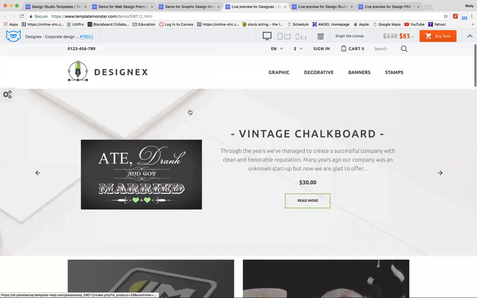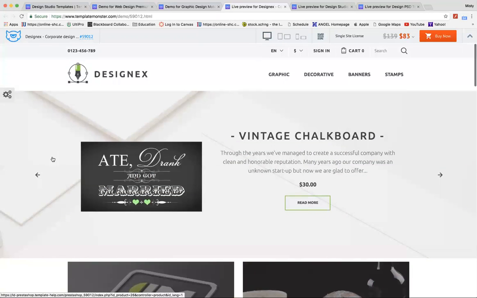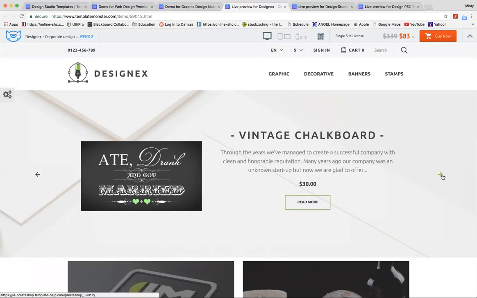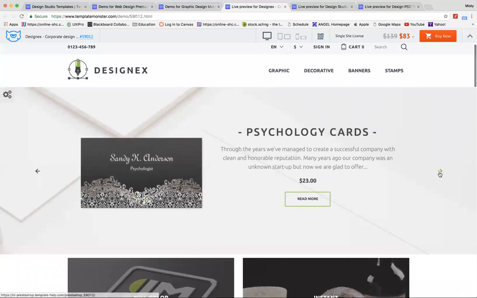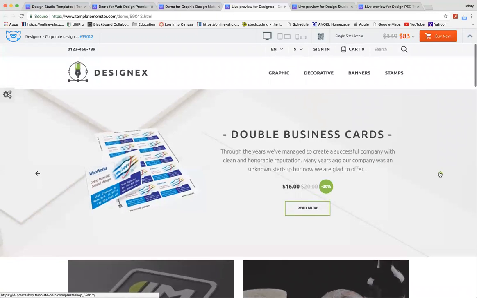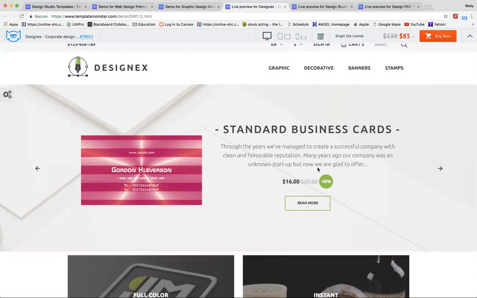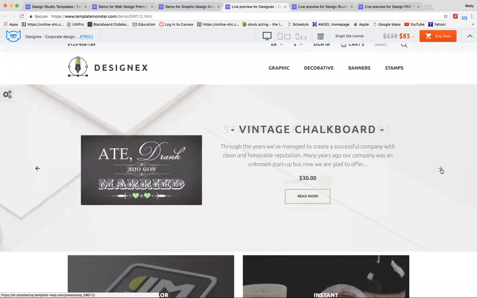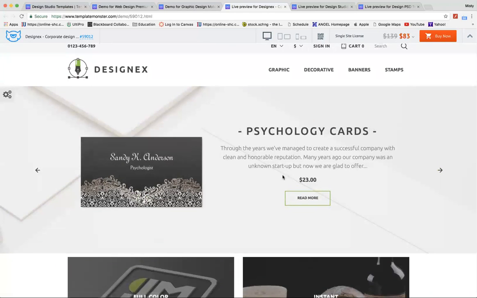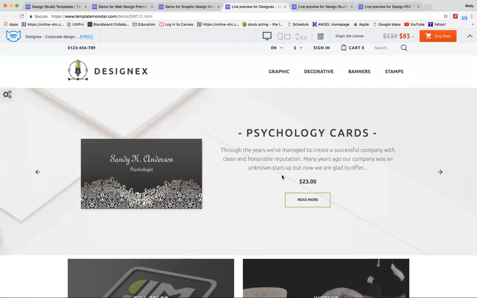So now we have this setup. Now this is a little better. You've got a nice little slideshow on your homepage that's got some calls to action. They're doing a little bit of selling on their website. Looks like they're doing vintage chalkboards, designing them, selling them. And cards, business cards, pet business cards. So they're showing off a little bit of their work while saying, here's how much I charge to design or print or whatever the case may be. So that's a good idea for your homepage because it definitely lets your customers know a little bit about your pricing and exactly what you do.